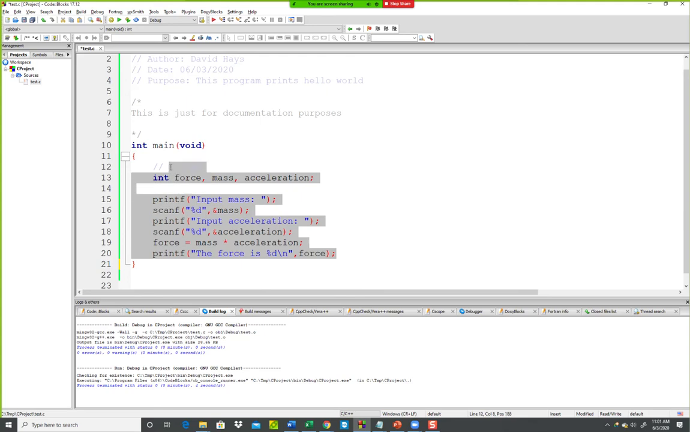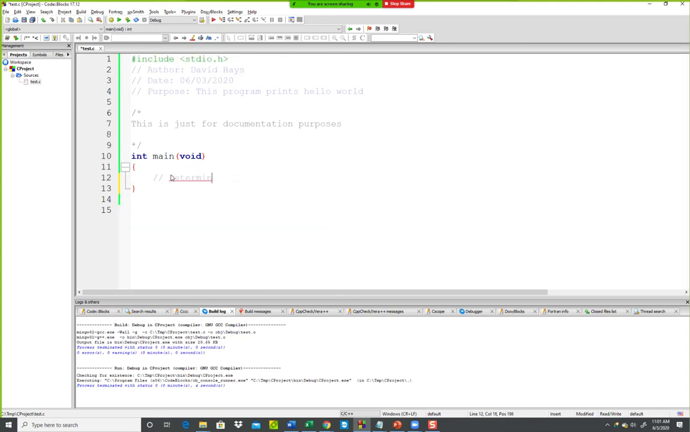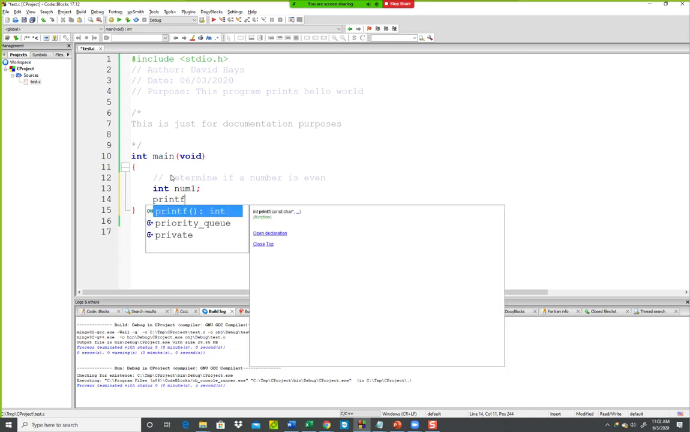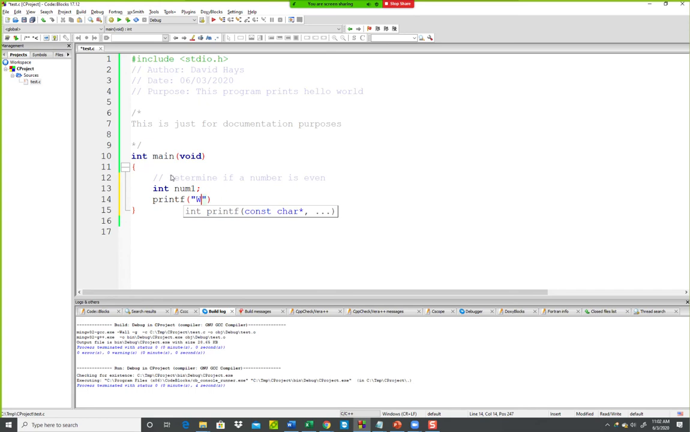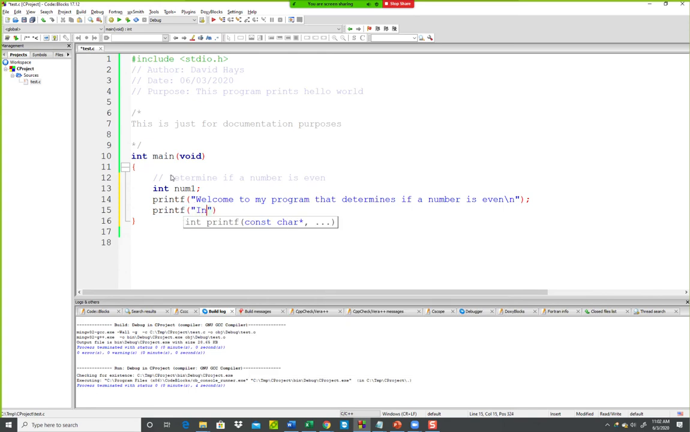Okay, so this is going to determine if a number is even. Let's see. I need to get the number in first, so let me do int num1, printf "welcome to my program that determines if a number is even." /n. printf input a number.